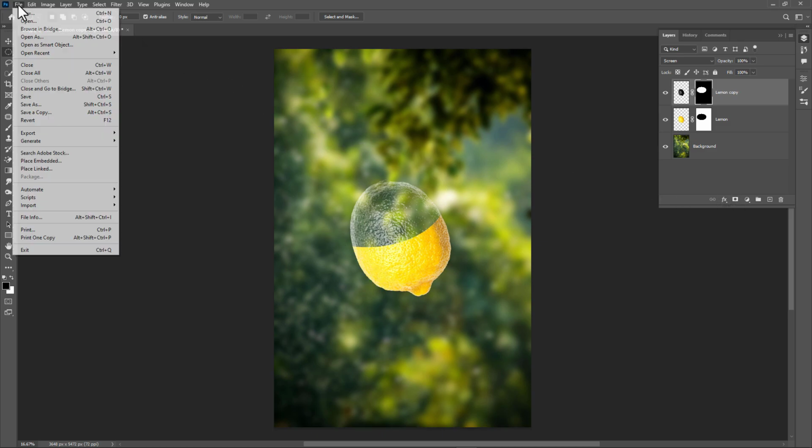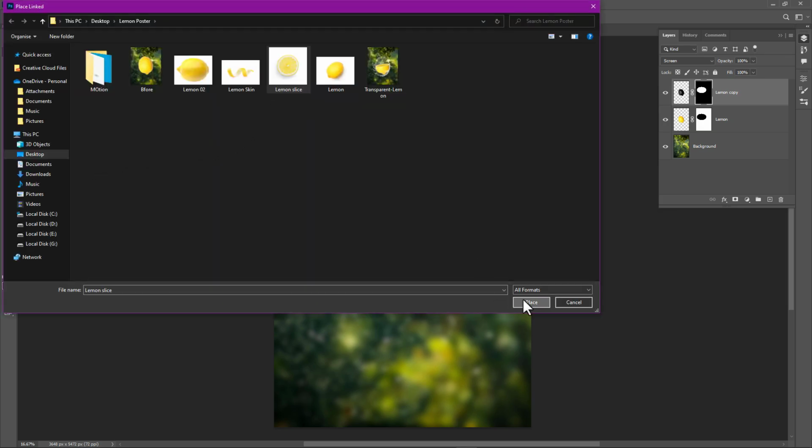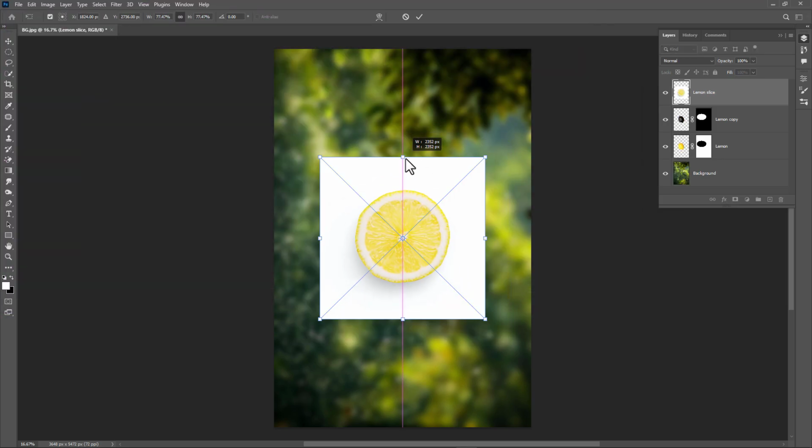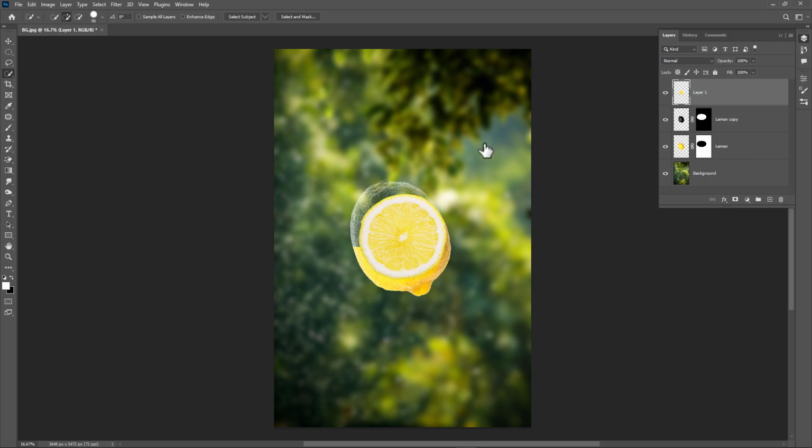Now go to File, Place Linked Image, select the Lemon Slice image, then just click on Place. Then take Quick Selection tool and select the slice area. Now press Ctrl plus J to make a copy. Then delete the original slice layer.